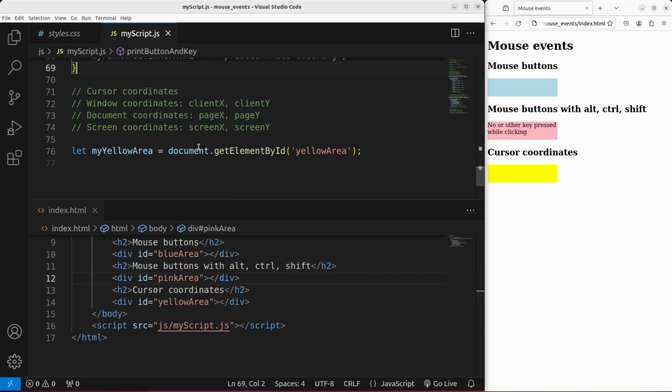The next topic to talk about is the cursor coordinates. So when we move our mouse cursor, the event object is able to help us locate the coordinates of our cursor. So we have the window coordinates, the document coordinates, and the screen coordinates. All these 3 types of coordinates can be captured by the event object. So let us see an example. Suppose I've already picked up the yellow area in the division shown here by using the getElementById method. Okay, and then I do something more after that.